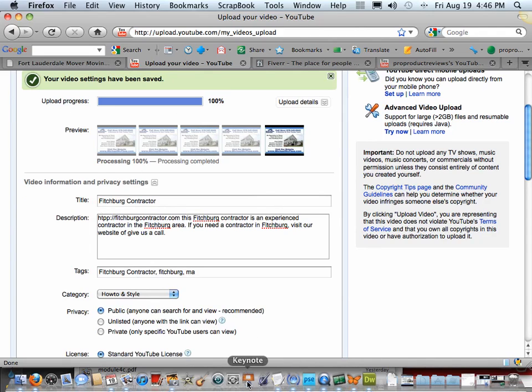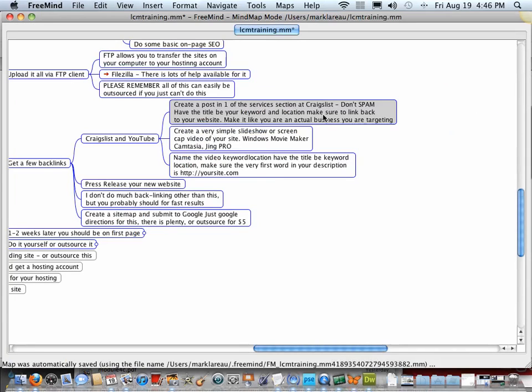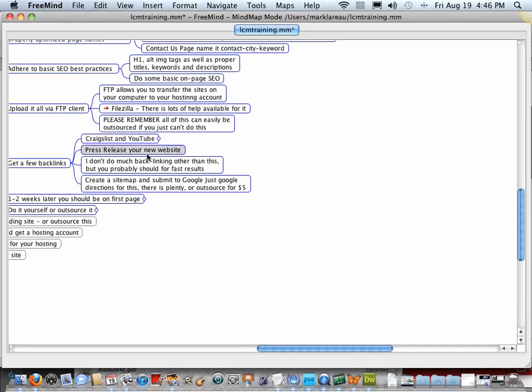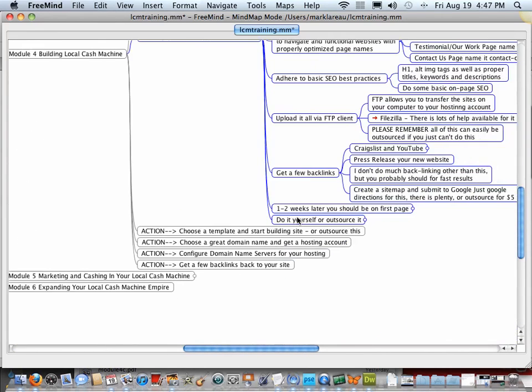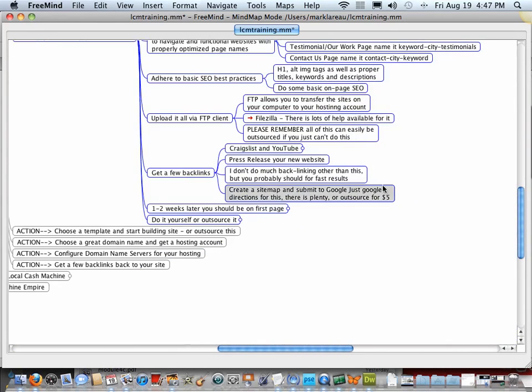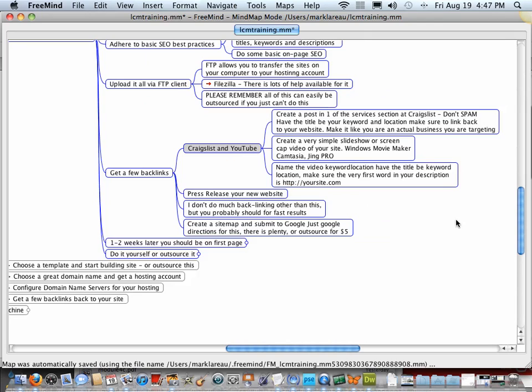And that truthfully, that's about all you have to do with the Craigslist and YouTube. Okay? You can also do some press releases. I don't do much backlinking. If you do Craigslist and YouTube, it's generally enough. But if you do know how to do backlinking from other sites, go ahead, build some other backlinks. But nine times out of 10 I just do the Craigslist and YouTube.